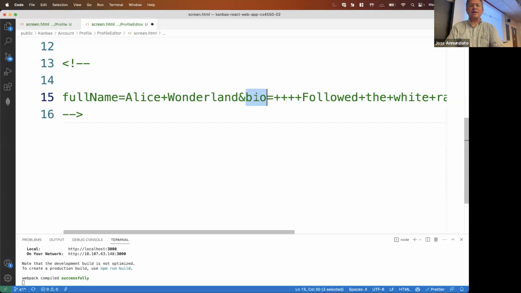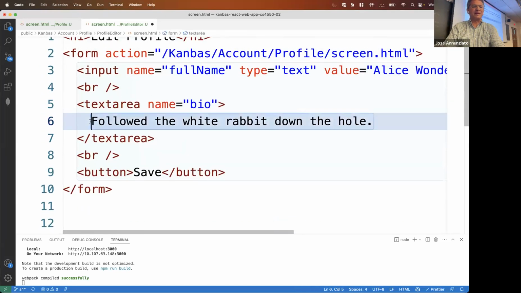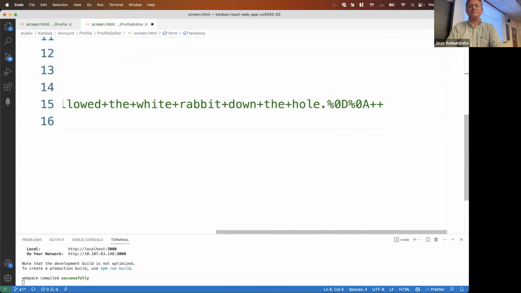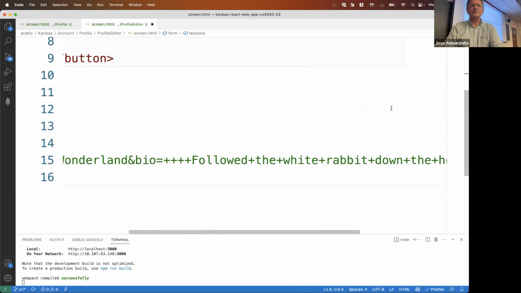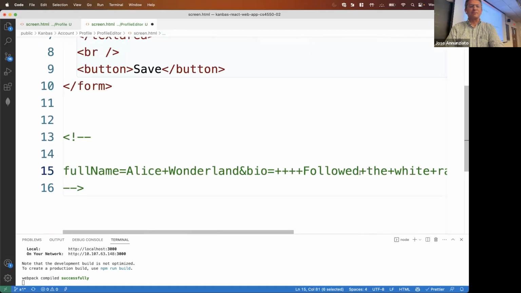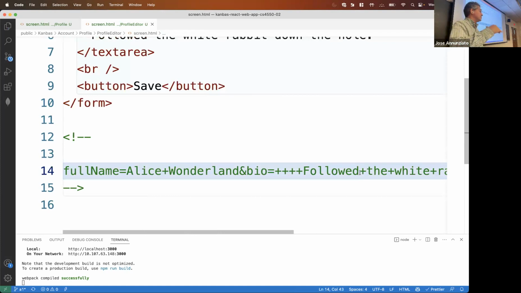And then the bio is, again, a whole bunch of spaces, 4 spaces. So I guess these 4 spaces right here, right? Plus the follow the white rabbit down the hole. You see that? So it grabs that, and also I think this is a new line character. So it grabs all that and submits it to a server.